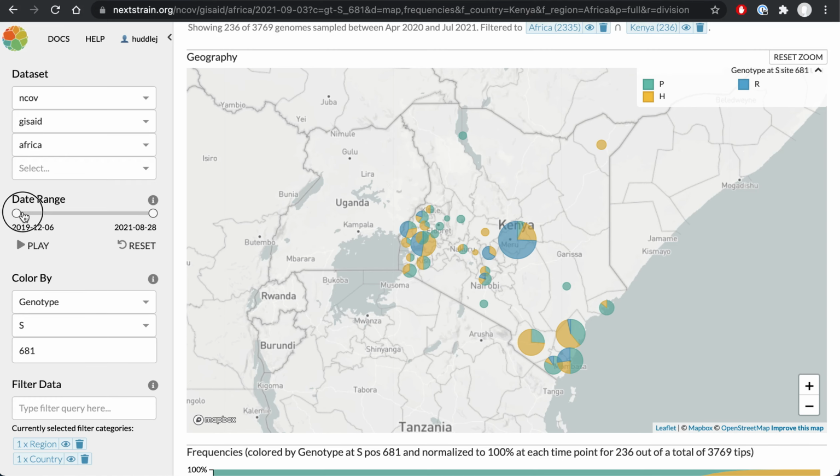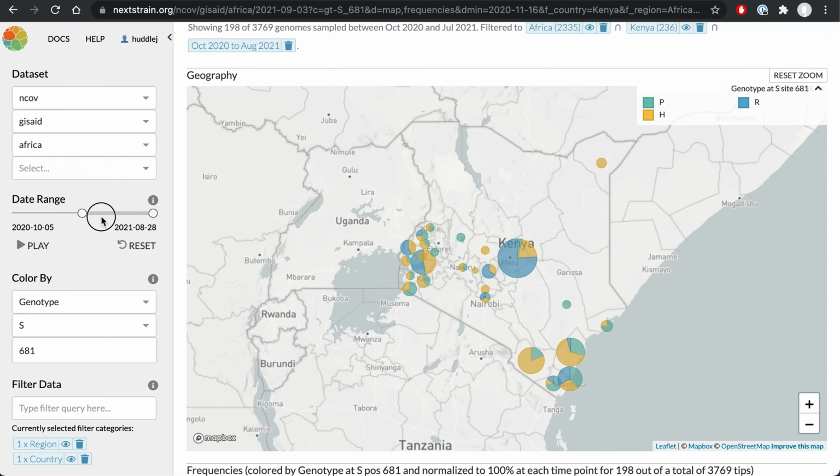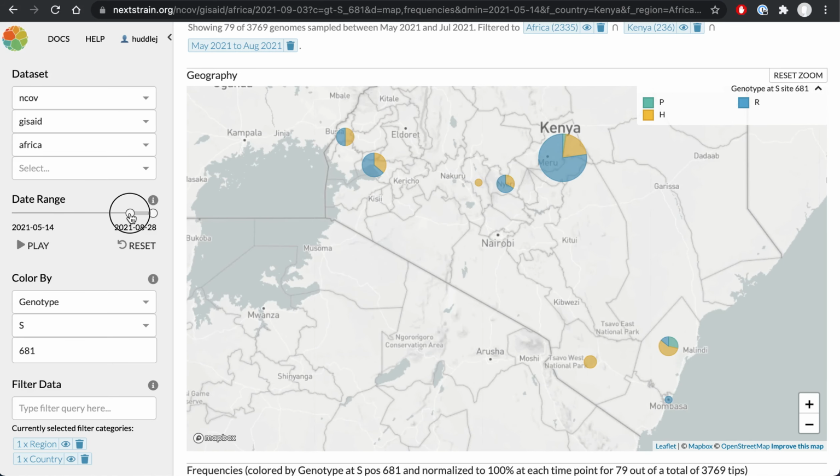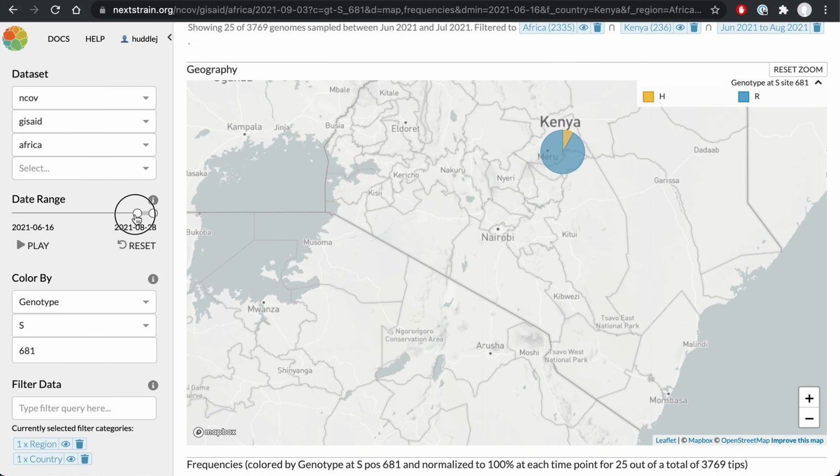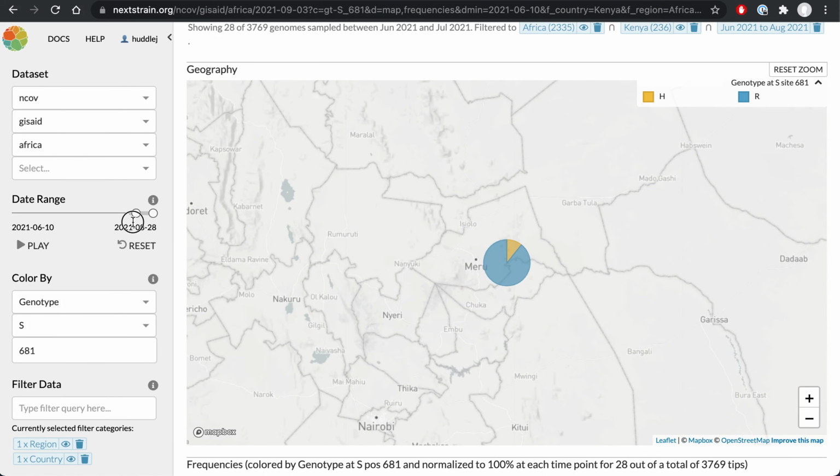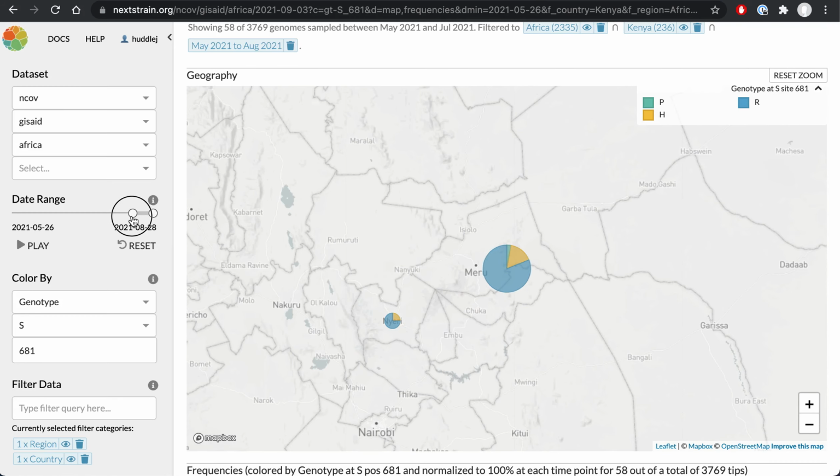We can click on this left handle of the date range slider and drag it all the way to the right to around June of 2021. As we do this, we can see that we're filtering records, and now we're only showing those data that correspond to the beginning of June.